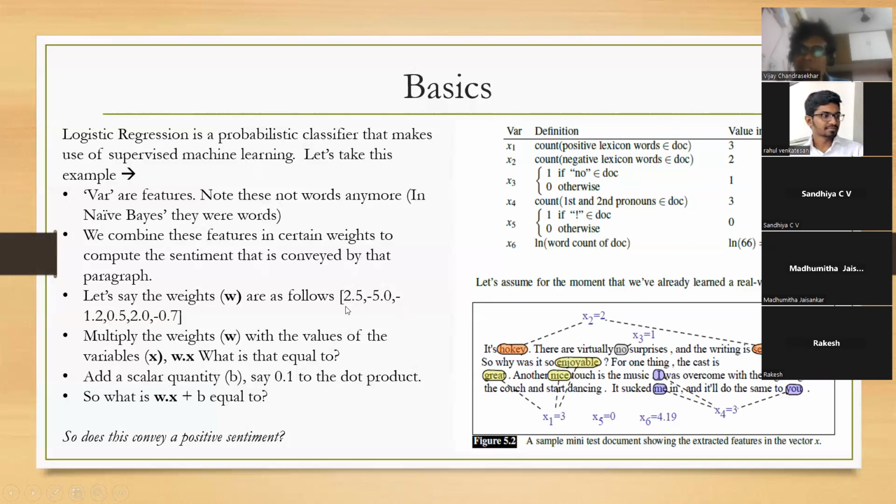So for example, you combine the first variable with 2.5. You combine the second variable x2 with the number -5. So on and so forth. Can somebody tell me intuitively, why is the weight of x1 positive and why is the weight of x2 negative? There's a reason why this is positive and this is negative. Can somebody think and tell me?